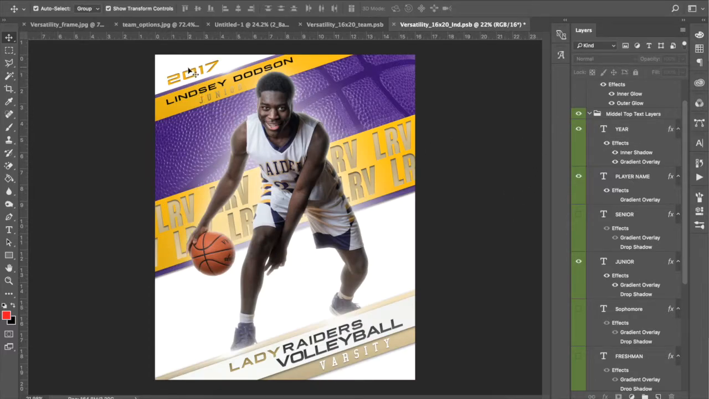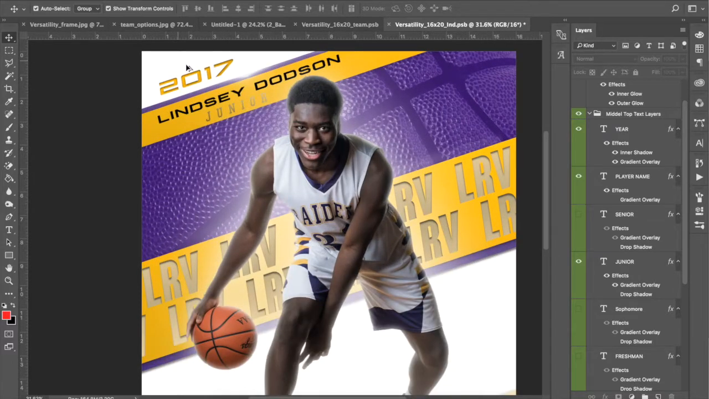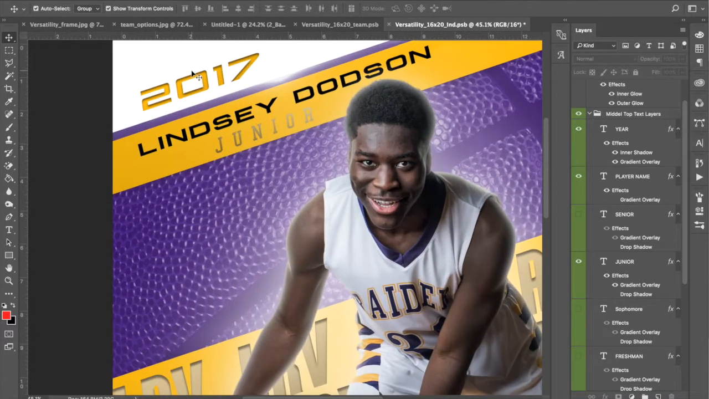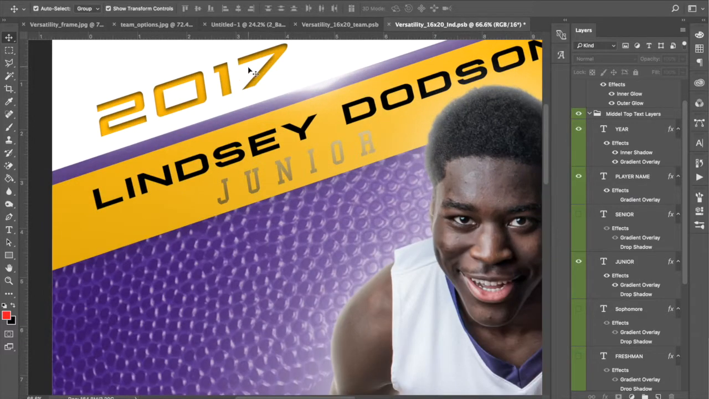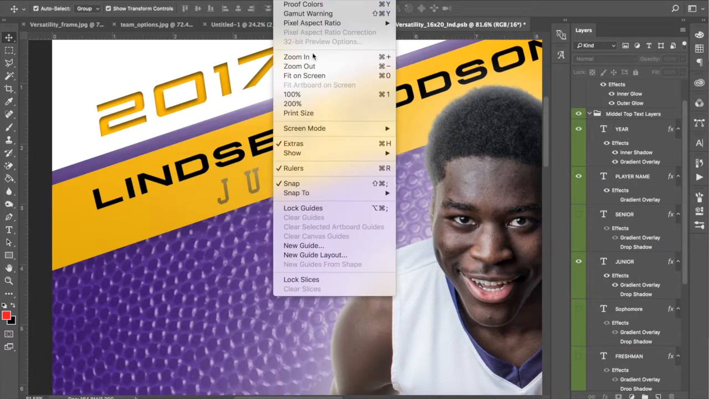All right. Now, I'm going to go ahead and zoom in real quick and just show you this inner shadow, so you can see the effect that it leaves on there. If I turn it off, it looks like that. I like it a lot better with it on. You can of course fine tune it. If you double click on it, you can control the size and the depth or the distance. So you can always adjust that if you want to.